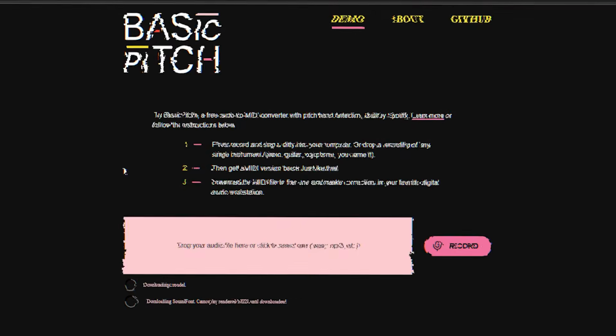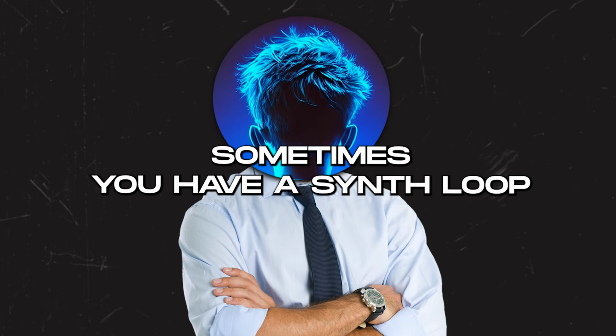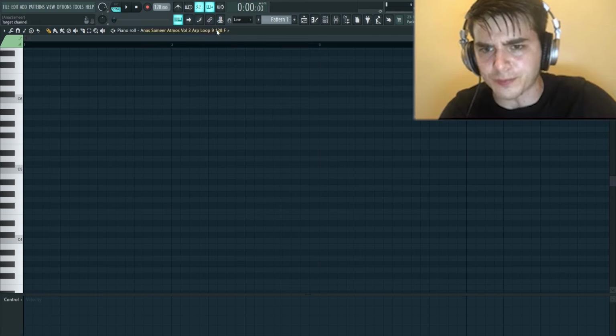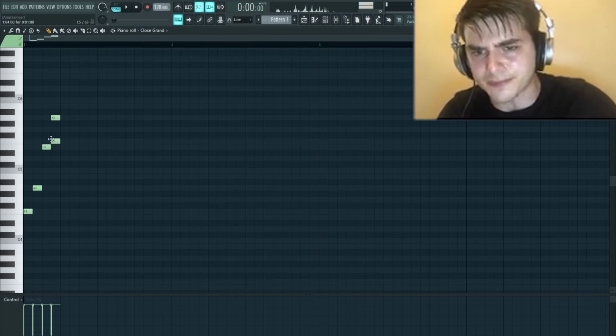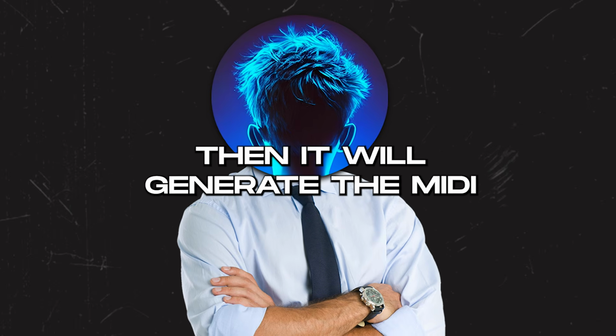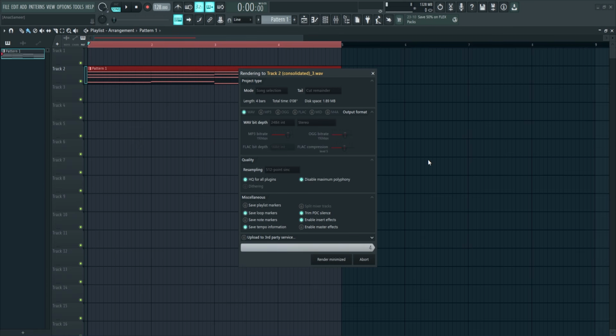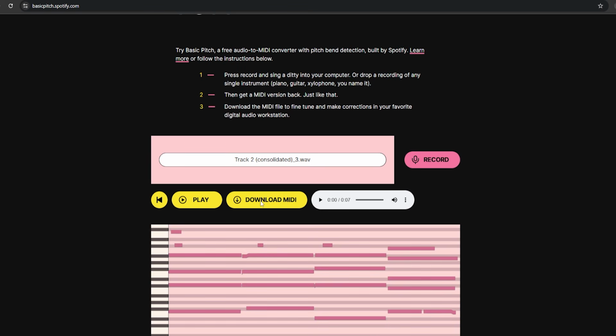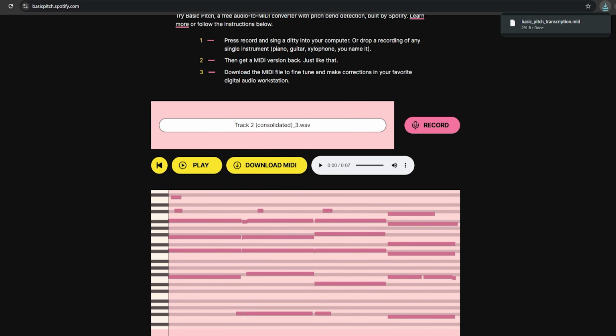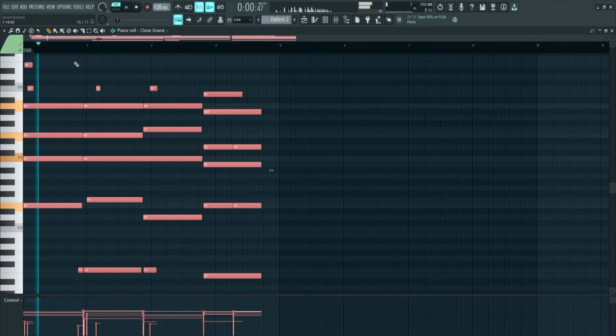Now, the fourth tool. This is an audio to MIDI converter website. Sometimes you have a synth loop and you want the MIDI, but it's very time consuming to create the MIDI manually. Simply drag and drop the audio and it will generate the MIDI. So, I have this chord progression. Now, I will render it out and I will drag and drop it here. Alright, now we have the MIDI. So, let's download it and paste it in the piano roll.